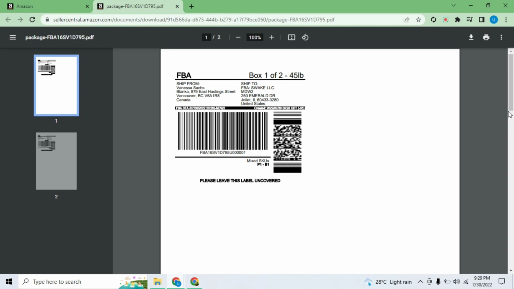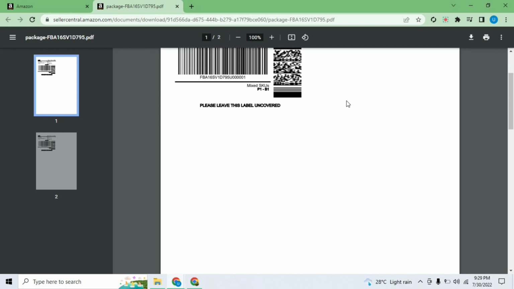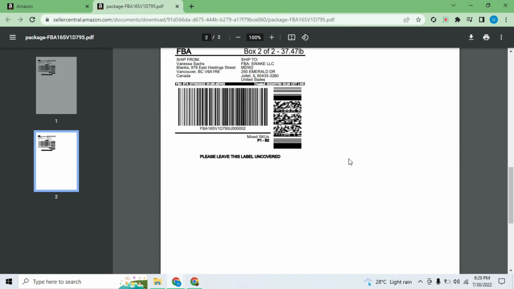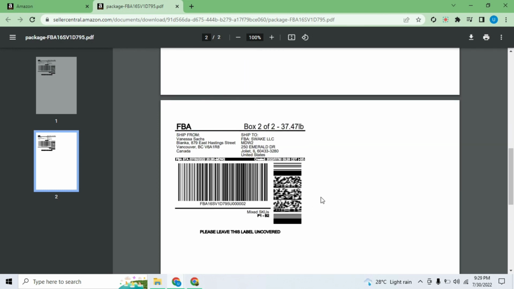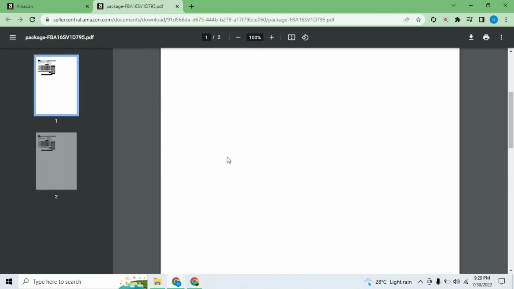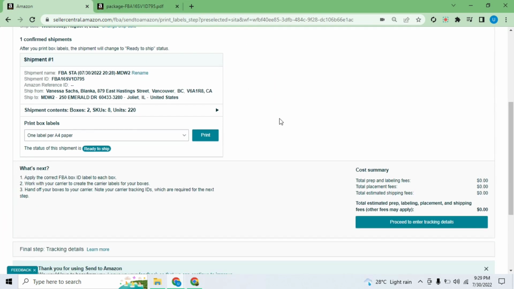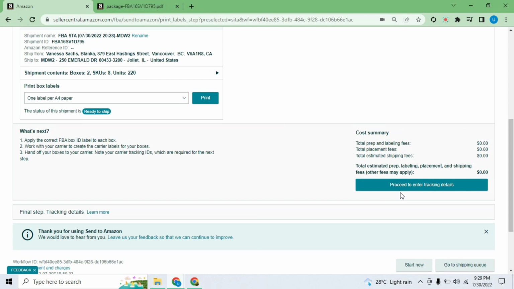Now you can see here we have two boxes, box 1 carrying 45 lb. This label will be attached to the box which is carrying 120 units. And we have box 2 which is carrying 37.47 lb. It is carrying 100 units, so it will be attached to that specific box. So it's important to ask your freight agents to accurately apply these labels to avoid any complication. And at the end, we'll click proceed to enter tracking details.